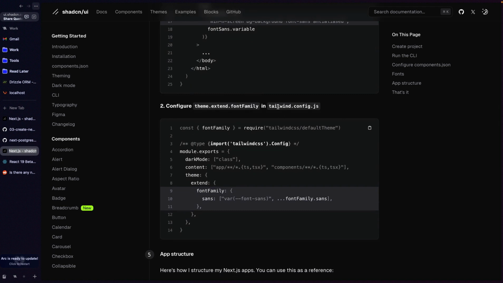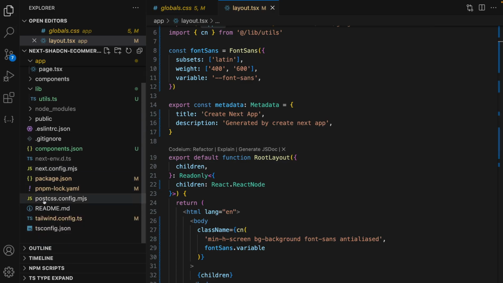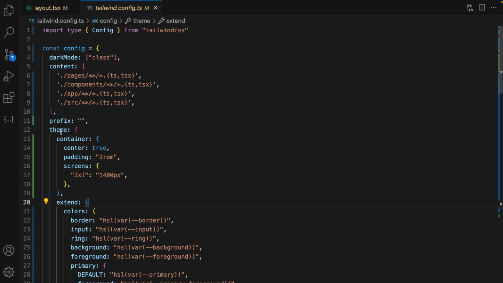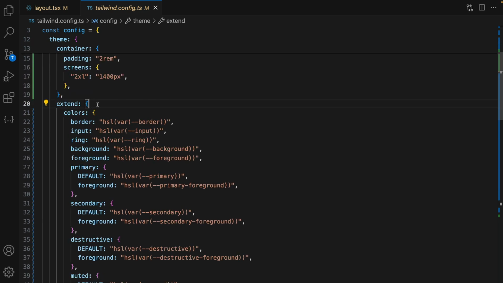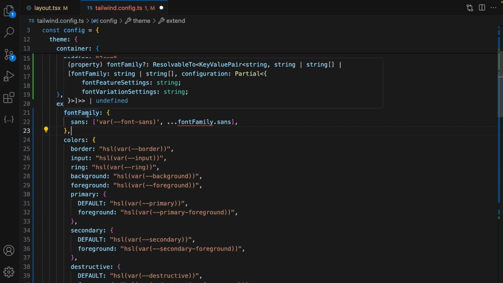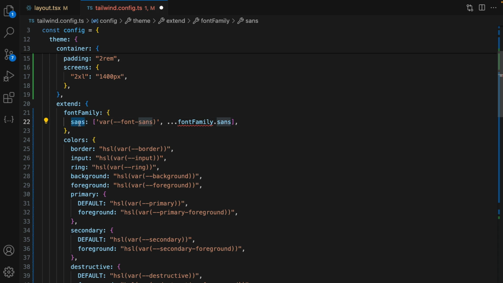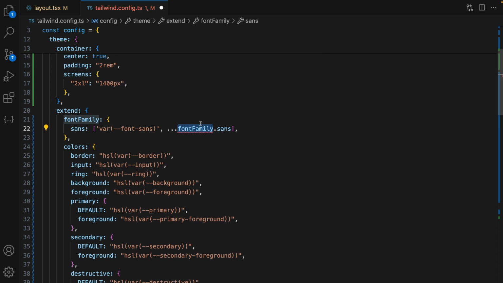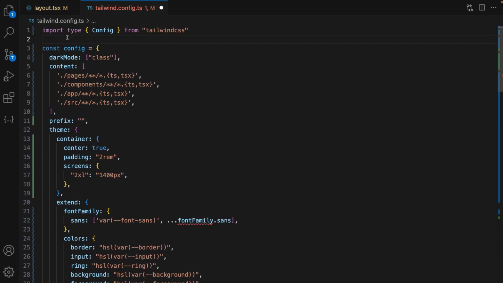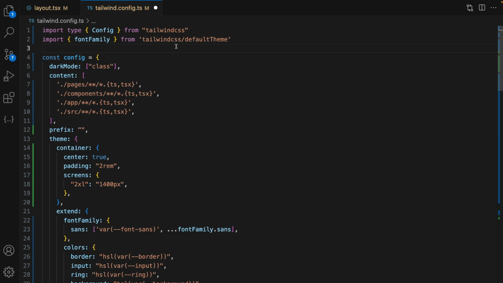It's configuring tailwind.config. In the Explorer, find tailwind.config, find theme, inside theme, find extend, inside extend, right before colors, add font family equal to this object, sans, put an array, use variable font sans, and the second item in the sans array is ...fontFamily.sans. Let's import font family. At the very beginning, import font family from tailwindcss/defaultTheme. Save the code. That's it.